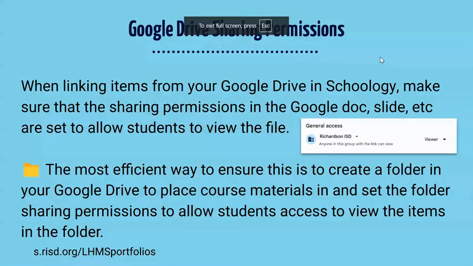Awesome. Last little bit of housekeeping. Make sure that anytime that you share anything from Google with your students, that it's viewable to Richardson ISD. Otherwise, they can't see it. So, for example, if you post a slides in there, and to you it looks great, it's viewable. If it's not Richardson ISD, students will just see a box that doesn't have anything in it.